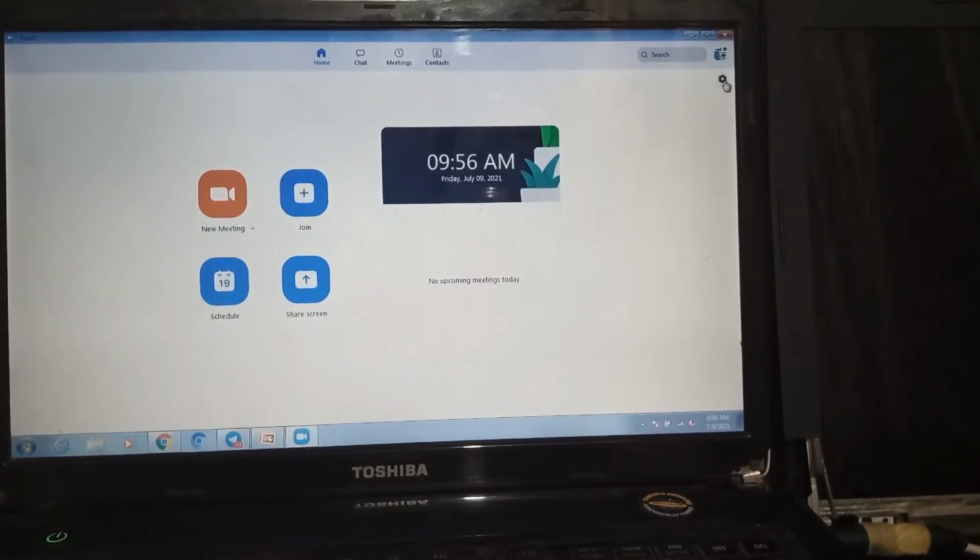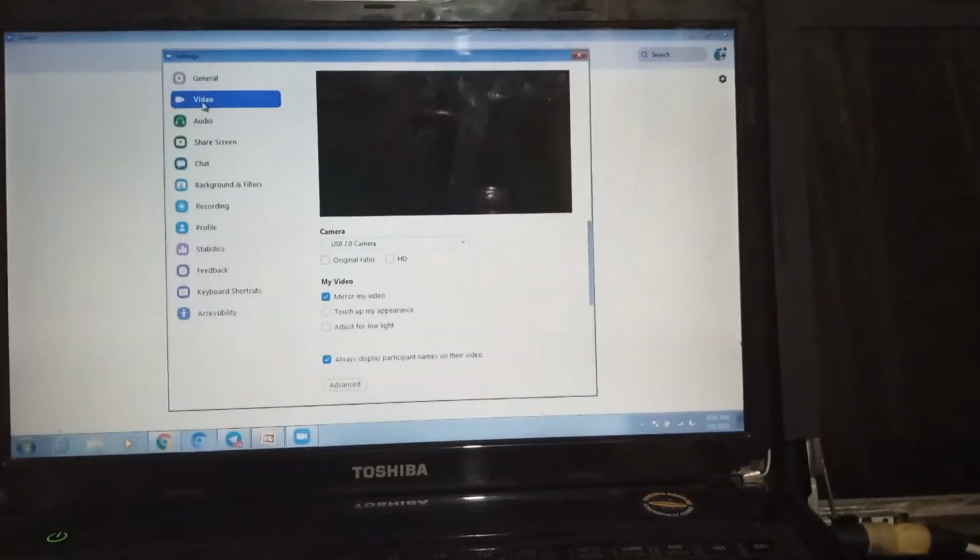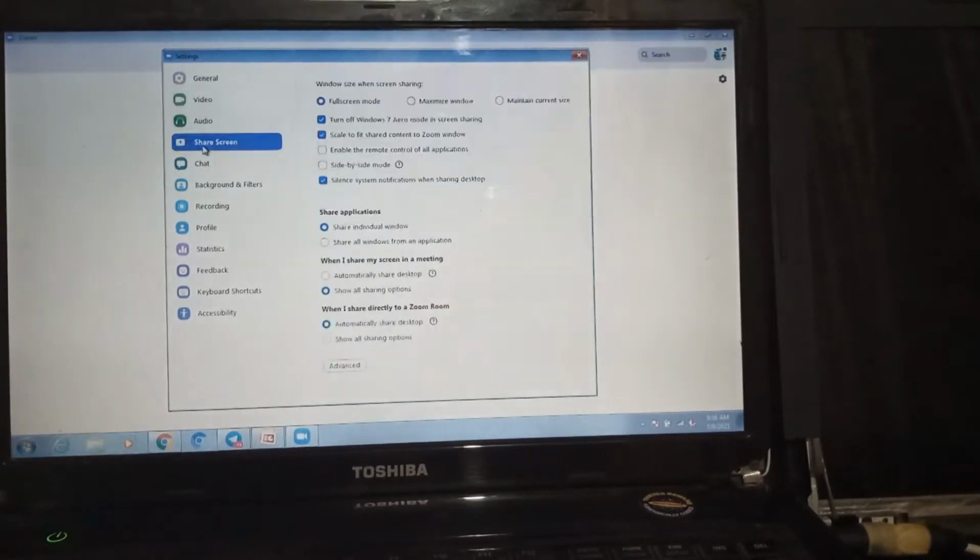If you want to change the color or do any of the settings, you just click on it and it appears. This is the general setting, and here you can do the setting. You can go to video. If you want to change the appearance of the video, or you want a USB camera, you just click on it and you can do HD and the rest. So these are the different settings.